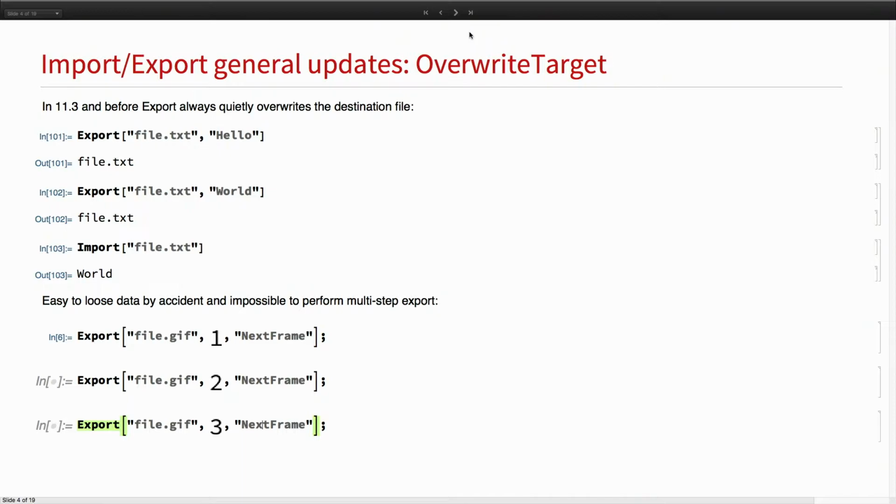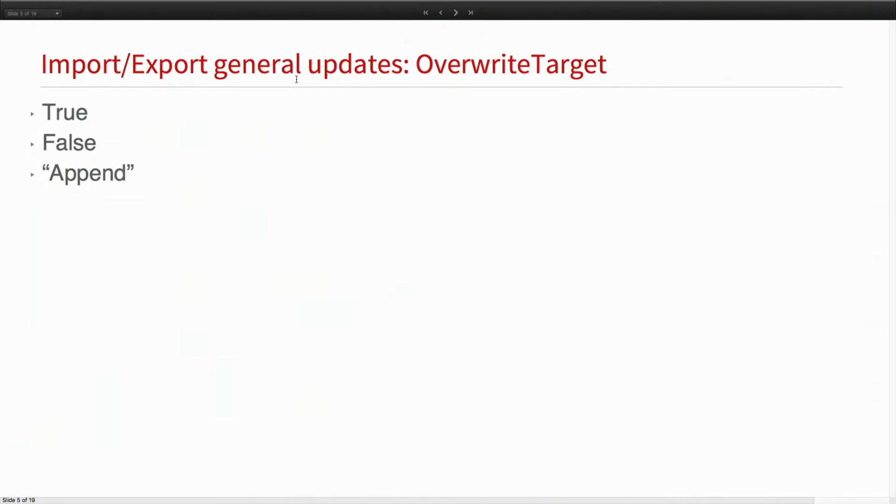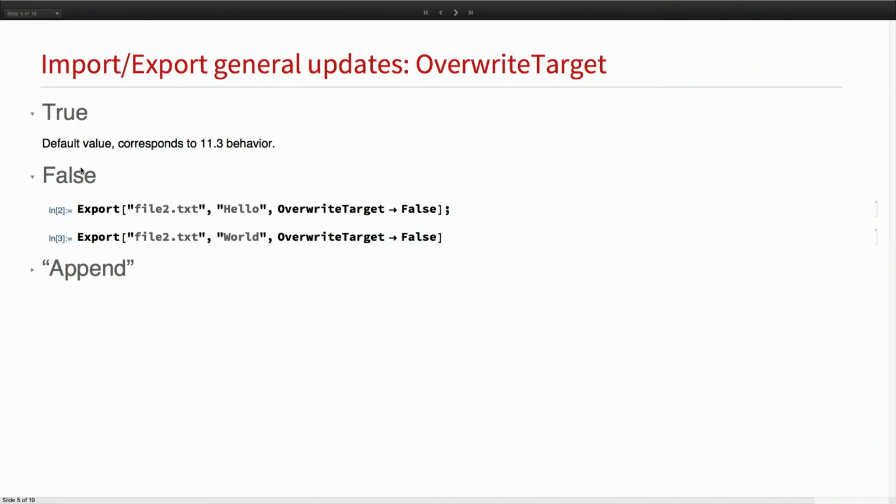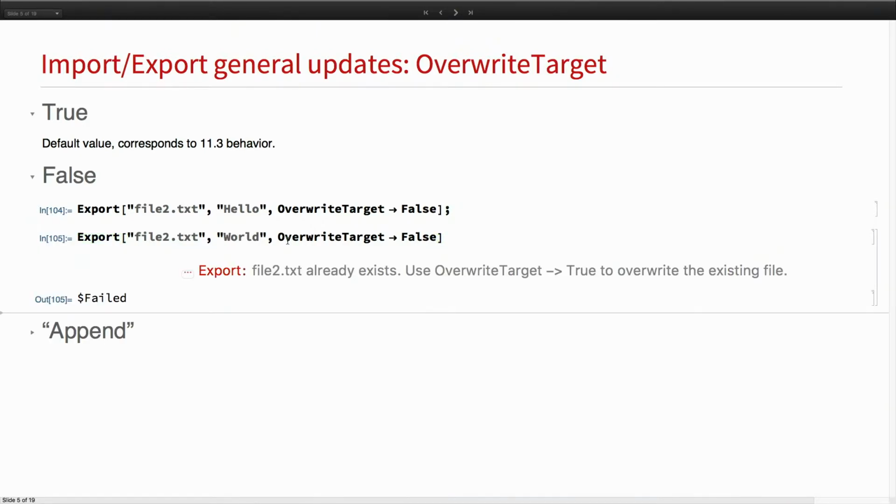So that's why we have introduced a new option to export, OverwriteTarget. And there are 3 possible values for OverwriteTarget. The first one is true, so this is the default value because we want to be backwards compatible. So this corresponds to the current behavior. But now we can also specify false. So first, if the destination file does not exist, it will be created. And then if you try to export something else, you will get an error message.